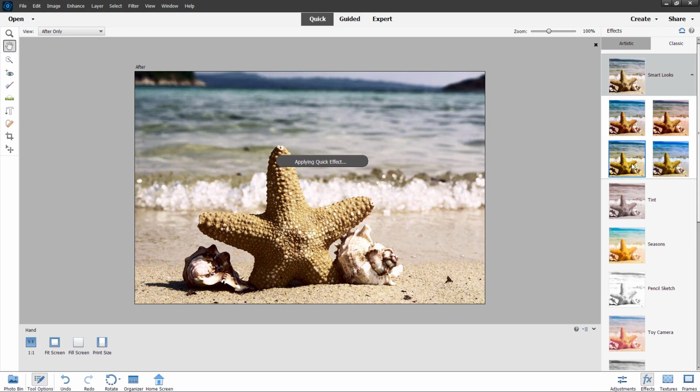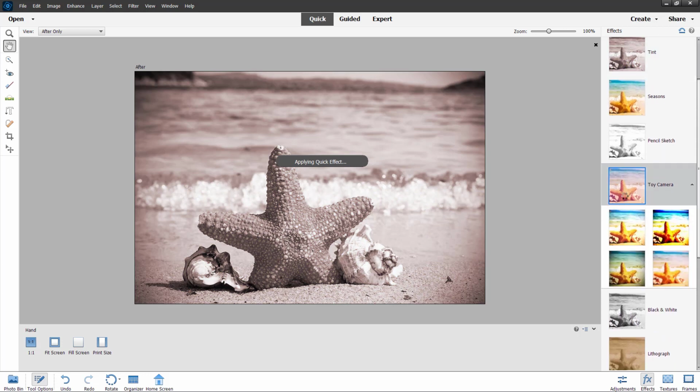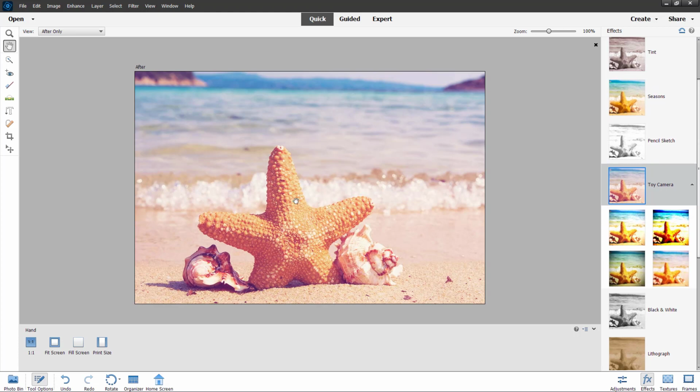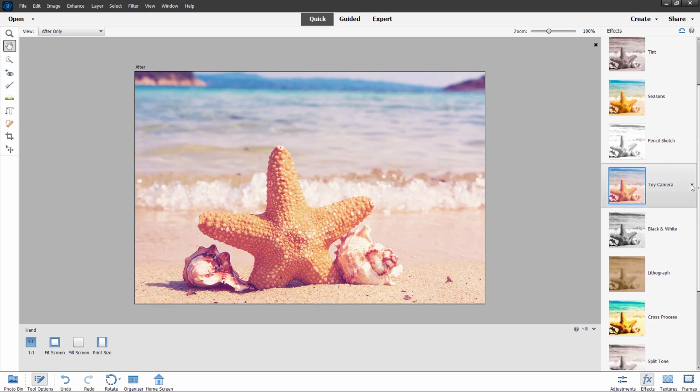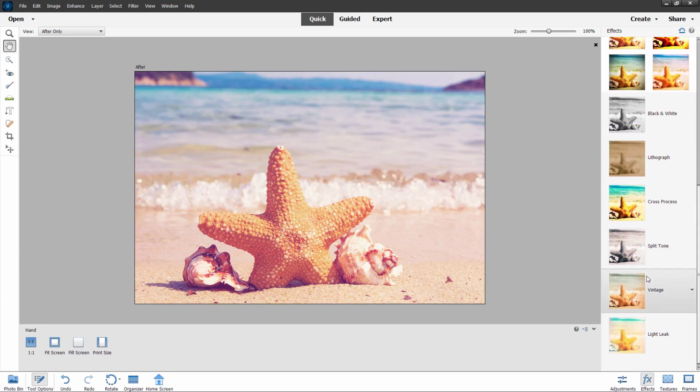And here you can see that you have a sub-selection of the effect as well. You can select, for example, the toy camera effect right here. Once you click on it, that camera effect is applied. You can collapse it, or you can expand this to get sub effects for that particular effect as well.